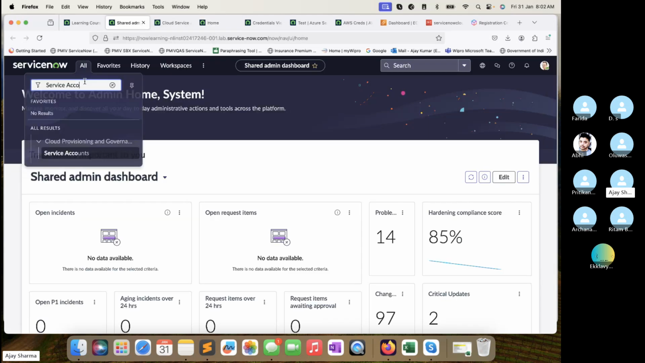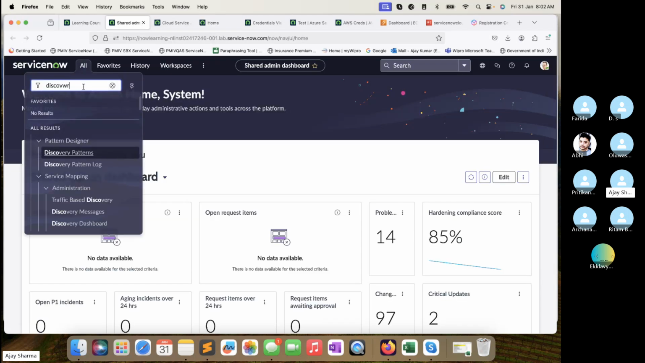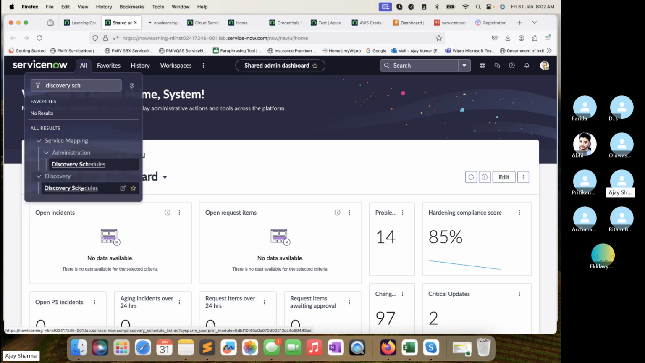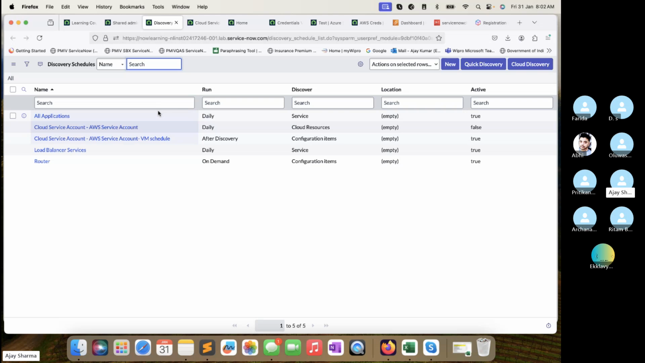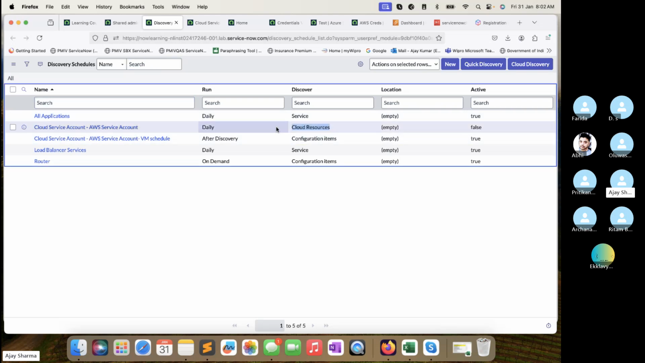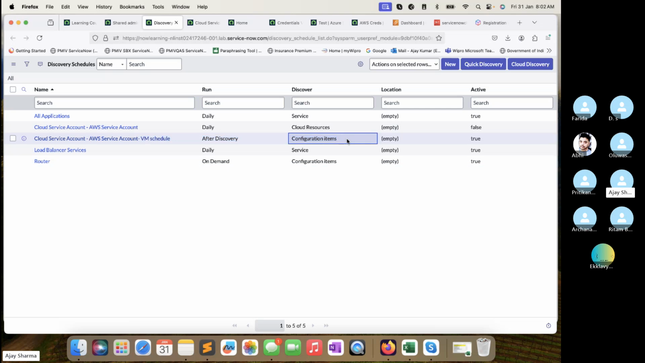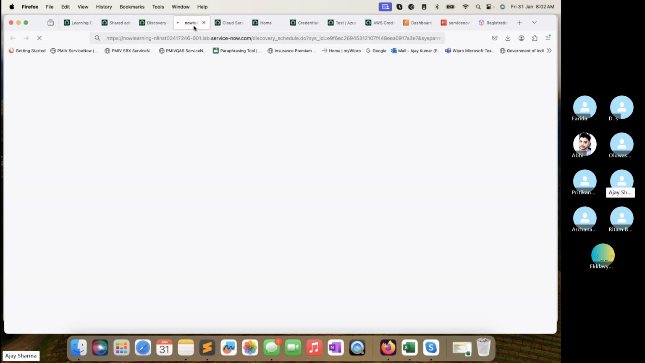Let me quickly go to the discovery schedule. Okay, so once you create this discovery schedule, two schedules will be created. I just mentioned one is for cloud resources, which is this one, and one is for configuration items. This will run after the discovery of this one, and this will be discovering my virtual machines, which are available in this particular service account, right? If I just quickly open this one, I think we don't have the time to discover it, but yeah.